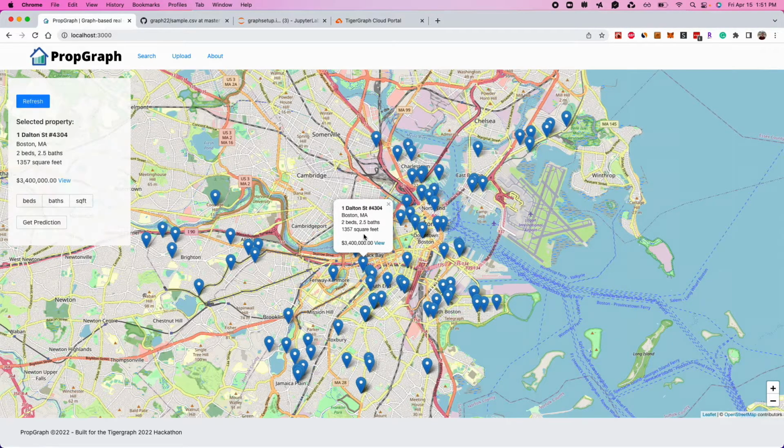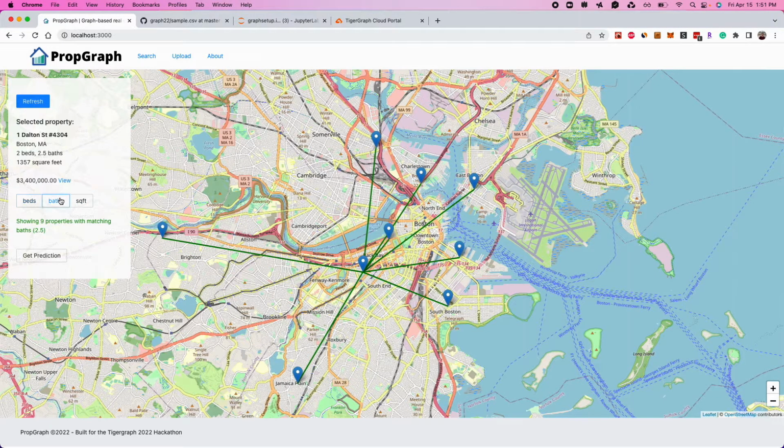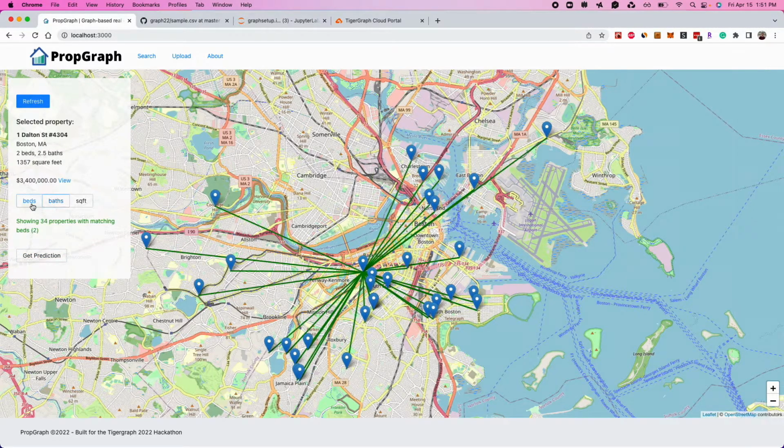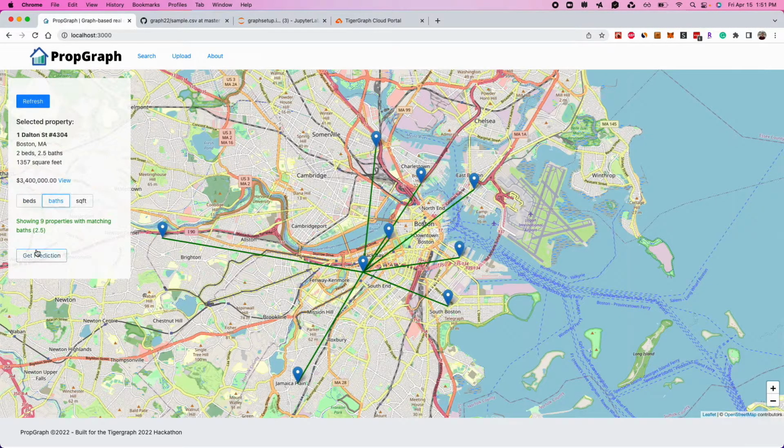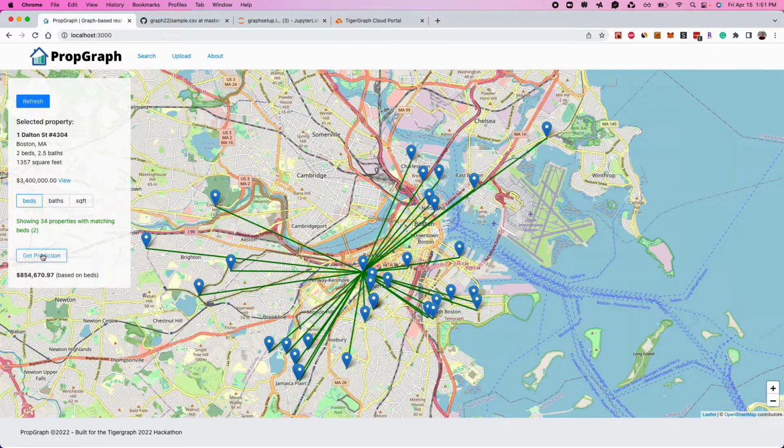And I can drill into any particular one, mark it active, and then compare it against other properties in the view based on these different metrics. So if I did baths, square footage, or beds, I get a more transparent estimate based on the different factors within the area.